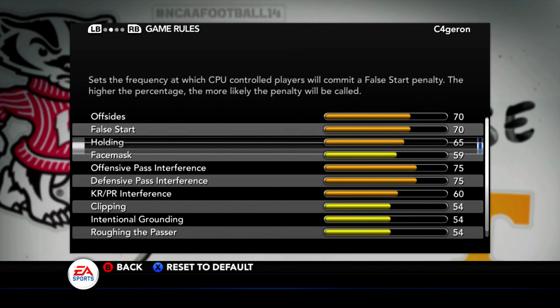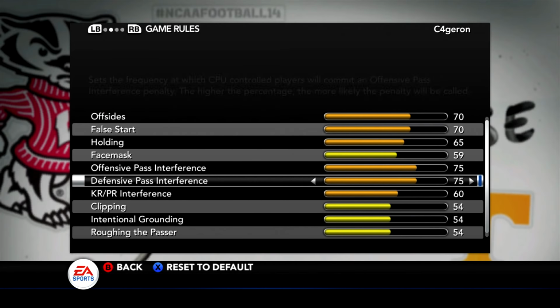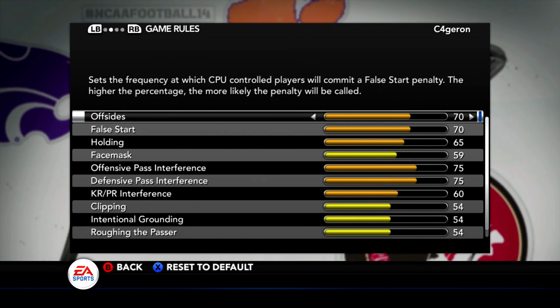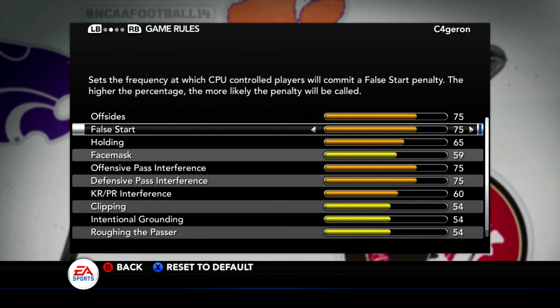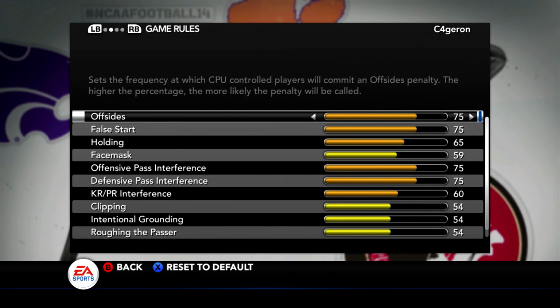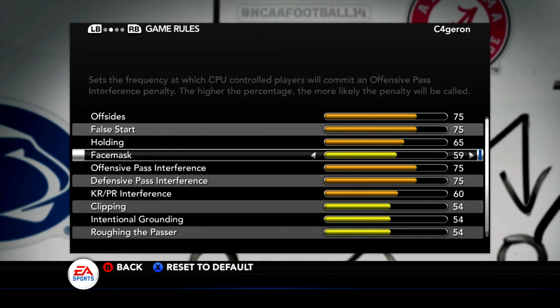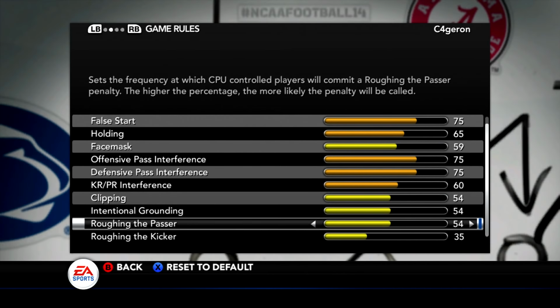I'm not going to go as high. This guy that was on Operation Sports had OPI and DPI like 99. I always feel like when you start messing around with that, like we saw it in Madden 20, where they had offsides in the 90s. Actually, we'll knock these up to 75. I feel like it's a little too extreme, so we'll go higher than usual. All these at base are usually at 50, so we're knocking offsides, false start up to 75. Holding's getting a little bit of a bump. 59 face mask, as you can see there.